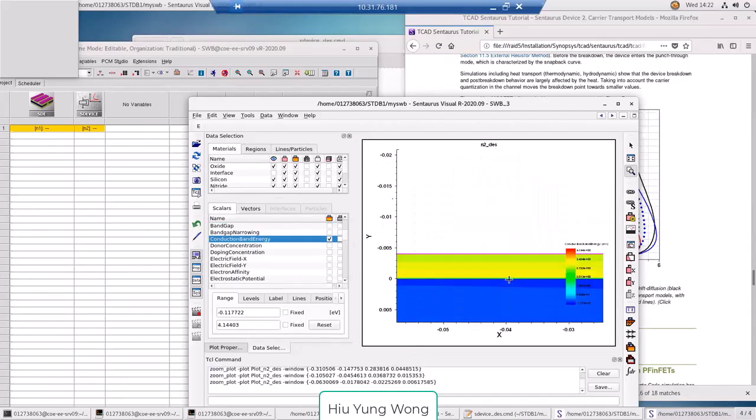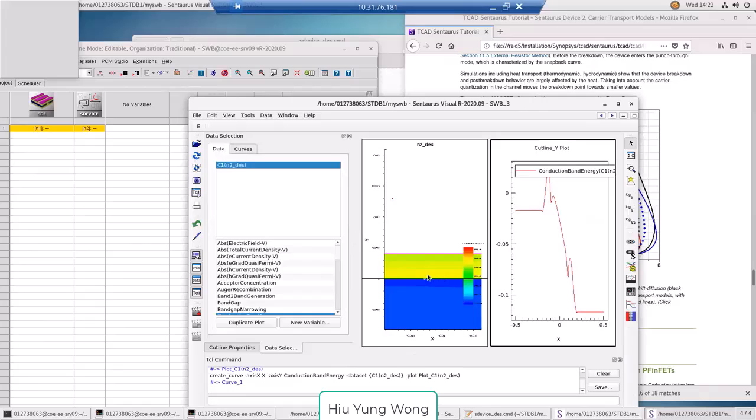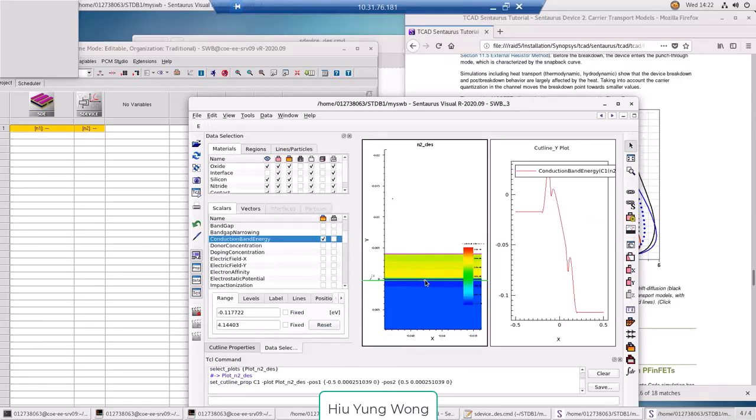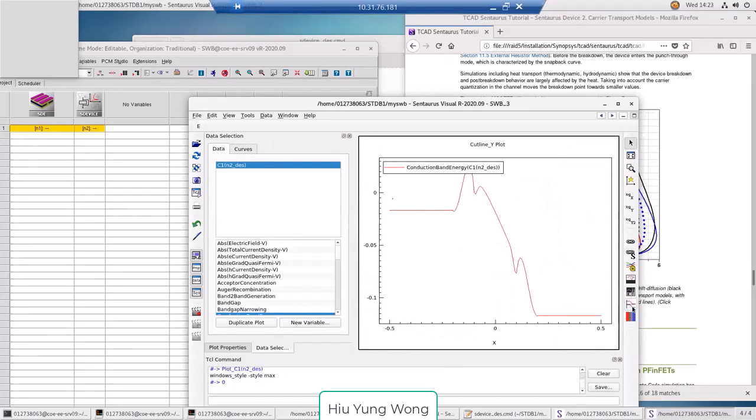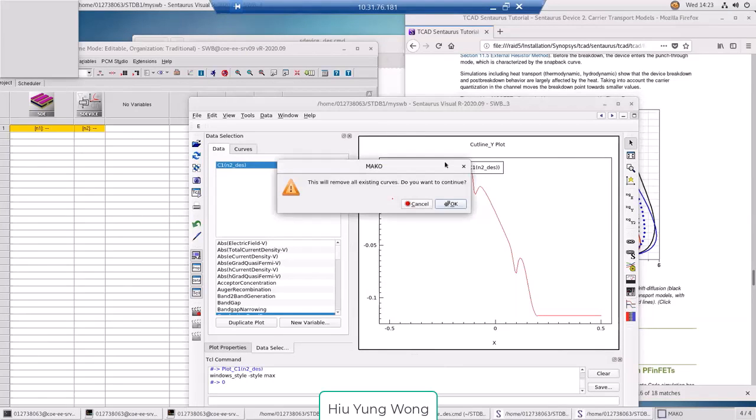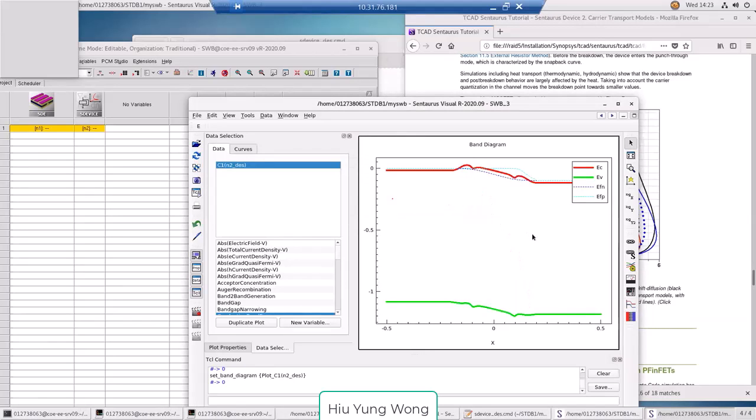I'm going to do a horizontal plot. I cut Y, remember, cut Y, click on this one. I click here, this is the surface. I move it a little bit lower so that it's in the silicon. I maximize it. Then I click this icon, and it shows me the band diagram. So this is the band diagram for this device going from source to drain. This is the conduction band. This is the valence band.